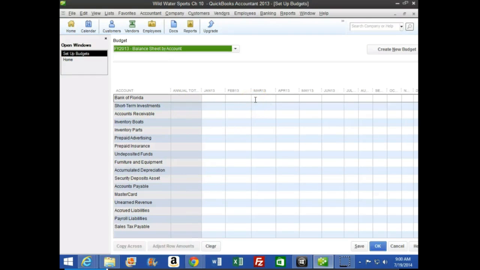So notice the budget for the balance sheet is going to be a little bit different because we're doing it as of a point in time. We're not talking about a range of time. We're talking about a point in time, and the point in time that is ending in this case will be the end of the first quarter, being March.